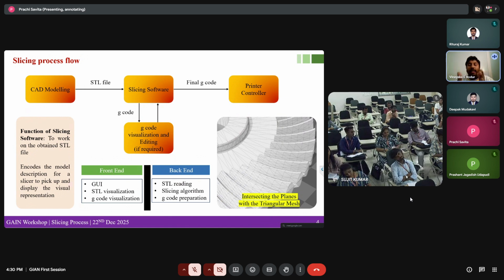First the CAD modeling, then slicing, and after slicing that is converted into G code. That G code goes to the printer controller. In the slicing software itself, you have a front end and a back end. In the back end, the STL is read, the slicing algorithm runs, and the G code is prepared. In the graphic user interface, you'll see how the file is imported, how it is being triangulated, and you can see the complete visualization and the G code visualization in the slicing process itself.